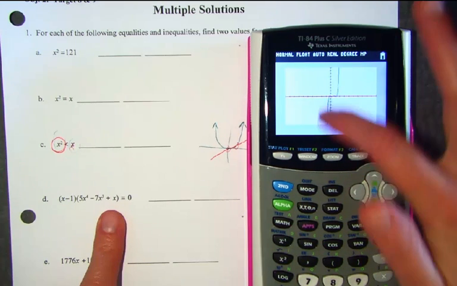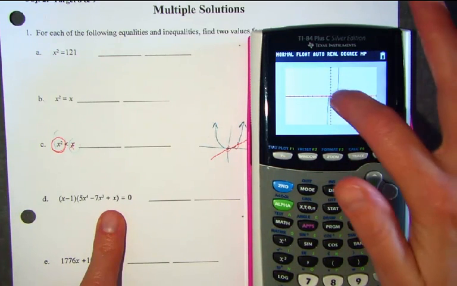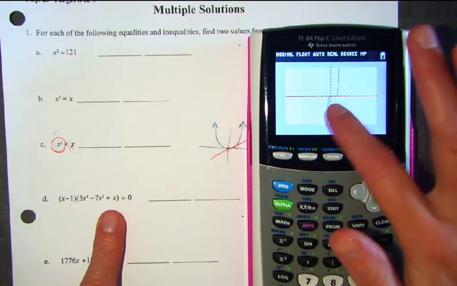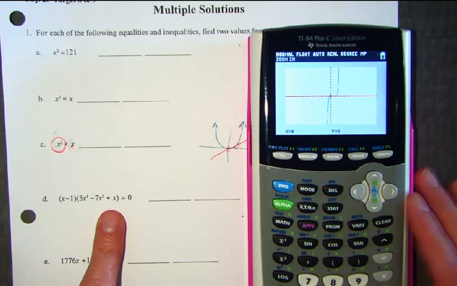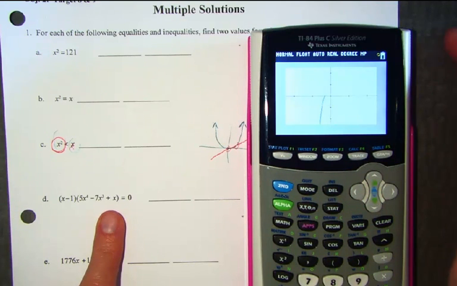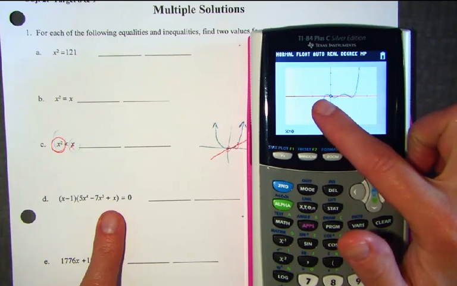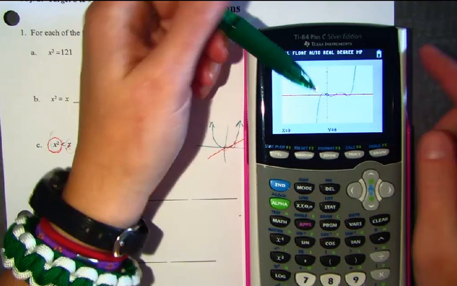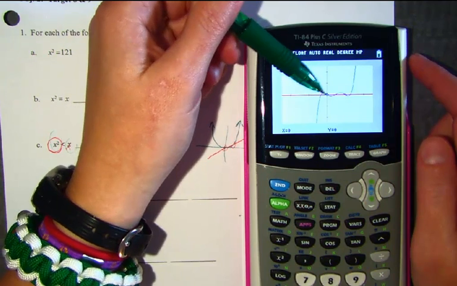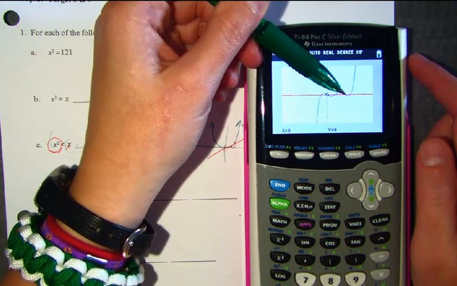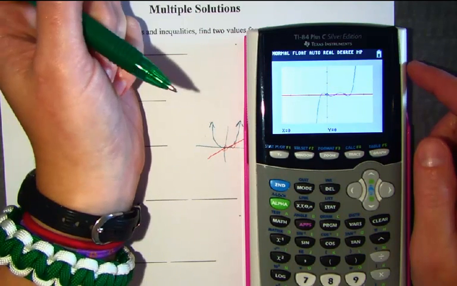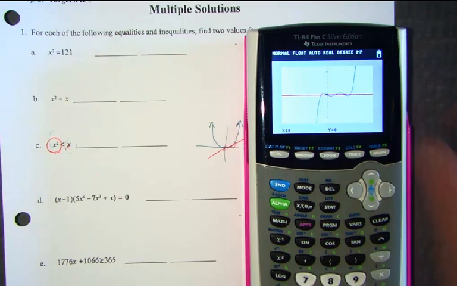Alright, now again, it's got this weird kind of shape going on here. Don't know what's happening there. I want to zoom in and see more. Zoom in, hit enter. I'm curious how many times they intersect, and when I see this, I see it's intersecting 1, 2, 3, 4, 5 times. This one has 5 answers to it. That would definitely be a multiple solutions idea.